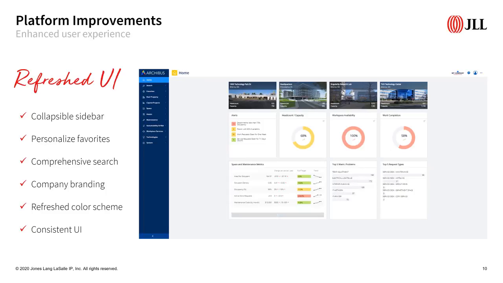JLL has assisted many of their clients in branding Archibus to match their company's visual identity, but it is now easier than ever to make sure Archibus reflects your company. Where the icon My Company here at the top right is located, your company's logo can be readily inserted, making for a more personalized user experience.